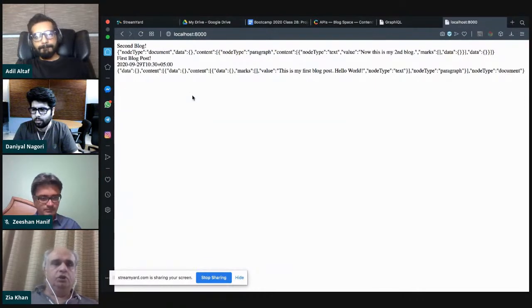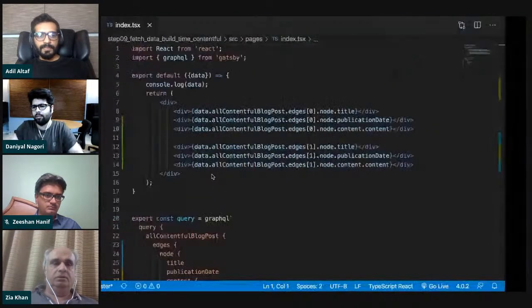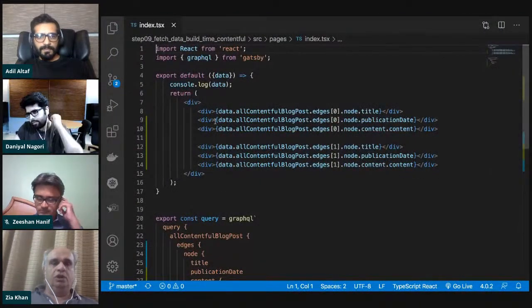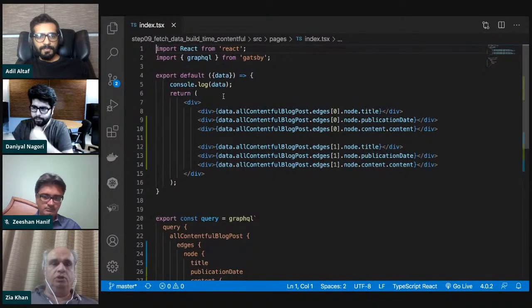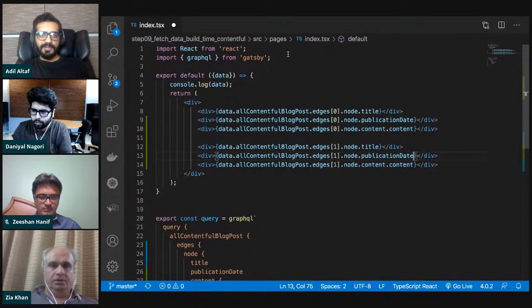I want to add something here. You know how to format these things with the date time and the rich content. For the rich content, we will go over it in the next step. But for the date, there's a very good library called Moment.js. You can format the dates with Moment.js. So I have to import it.